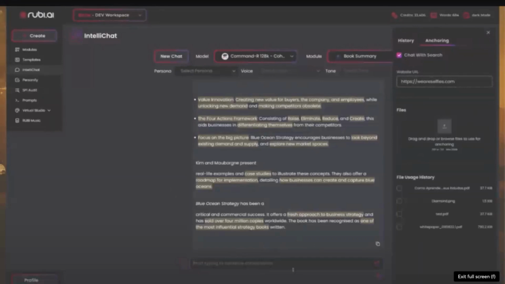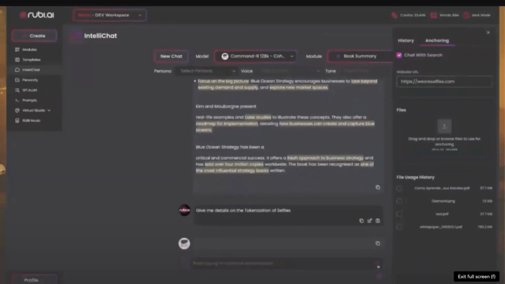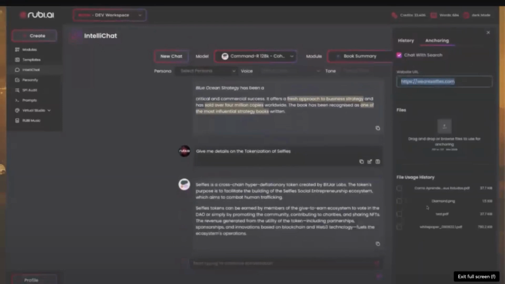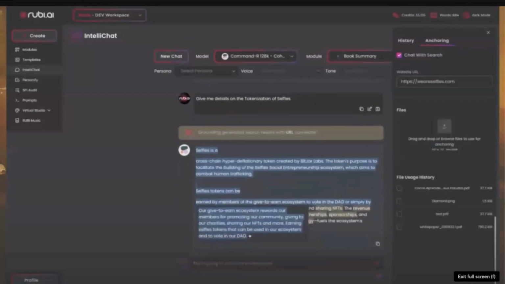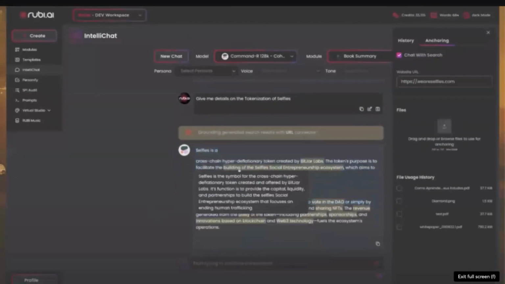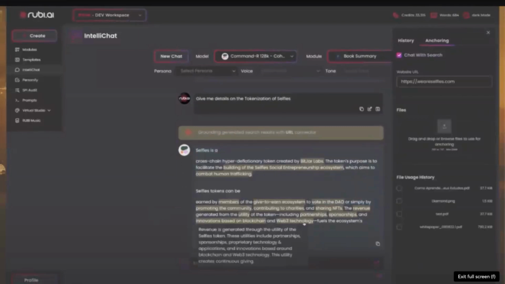And I'm going to ask here, give me details on the tokenization of Selfless. Now, it has nothing to do with our previous conversation, right? So this is going to come directly off of what it's gaining from this website. And you can see immediately it's going to give me this information. And what does it do? It gives me exactly on the website where it is found, and I can go and follow that up.